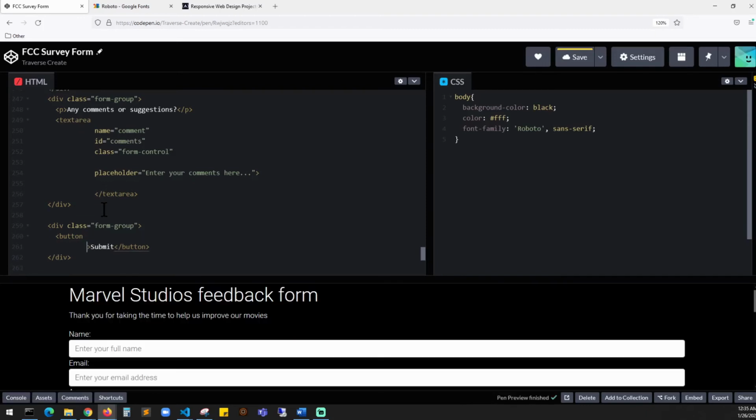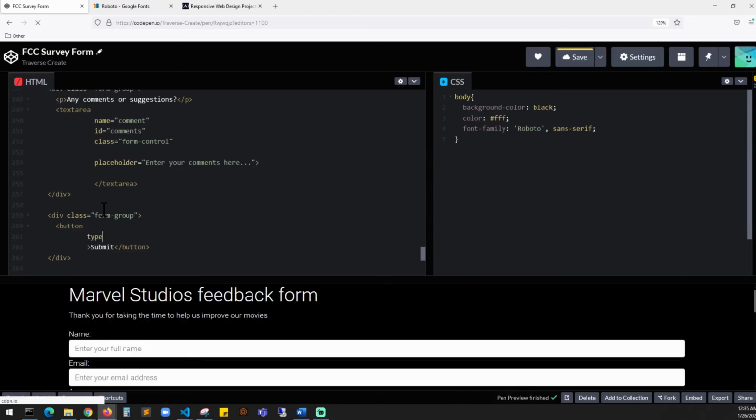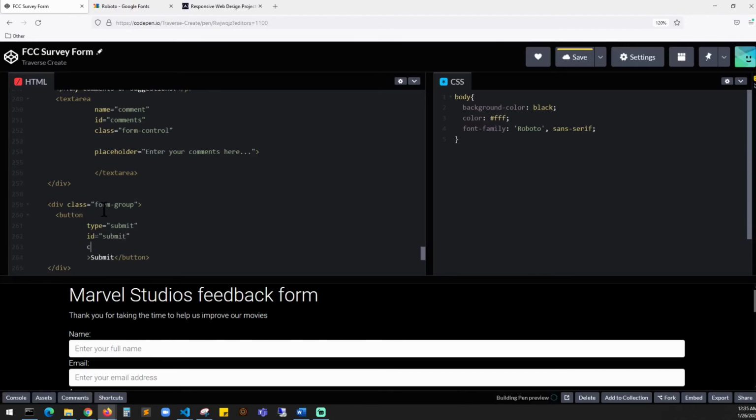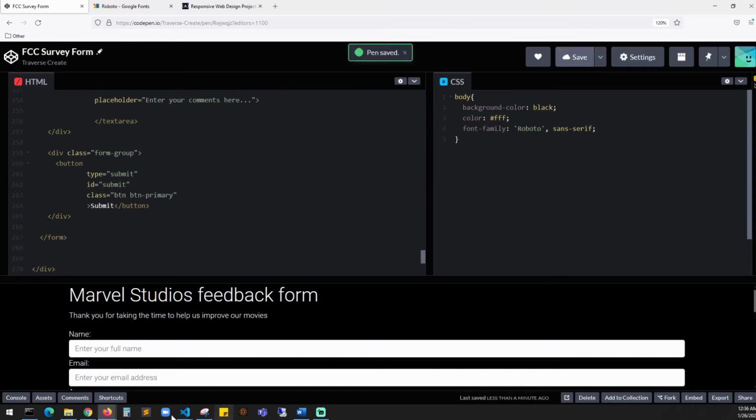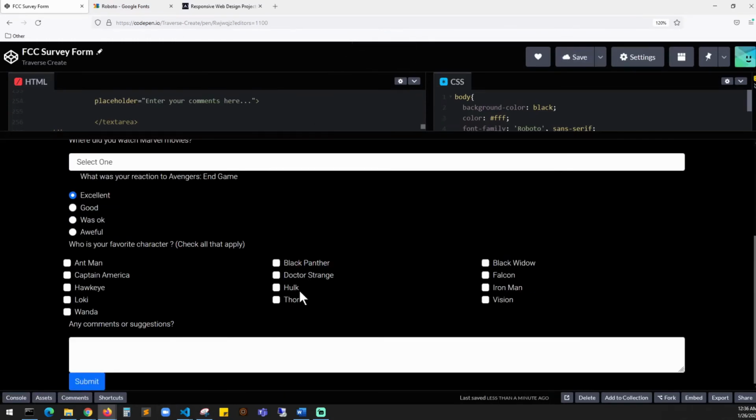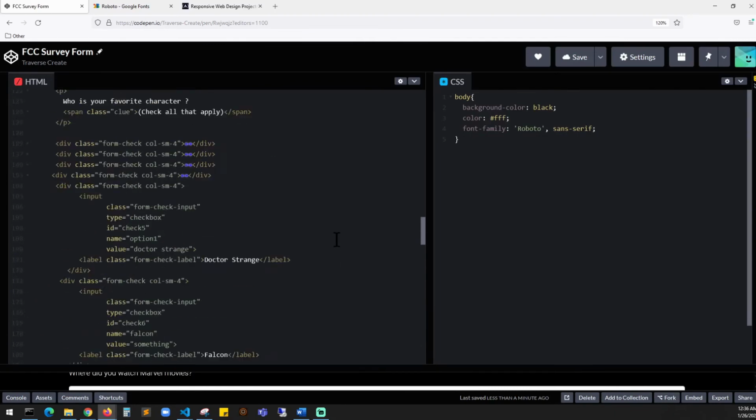Button, I'm going to give you type submit. ID is also going to be submit. I'm going to give a default class for button, which is button primary, which automatically changes to blue color. And if I save this, scroll to your studio right over here. Now, all that is left for us to do is add some styling, right?